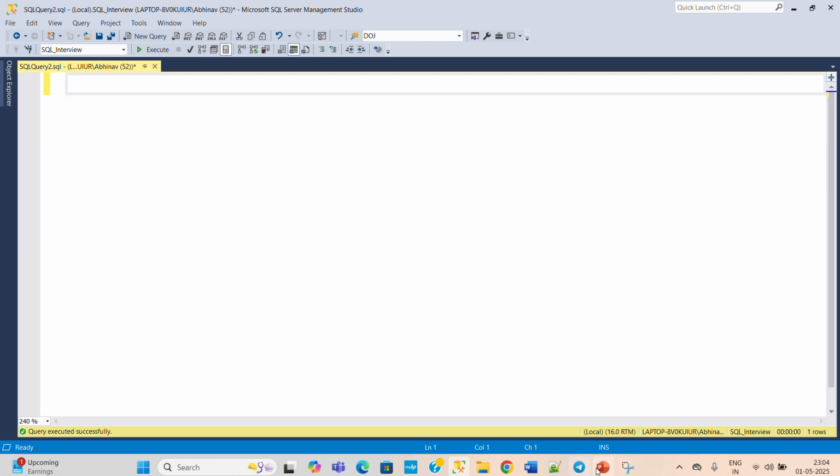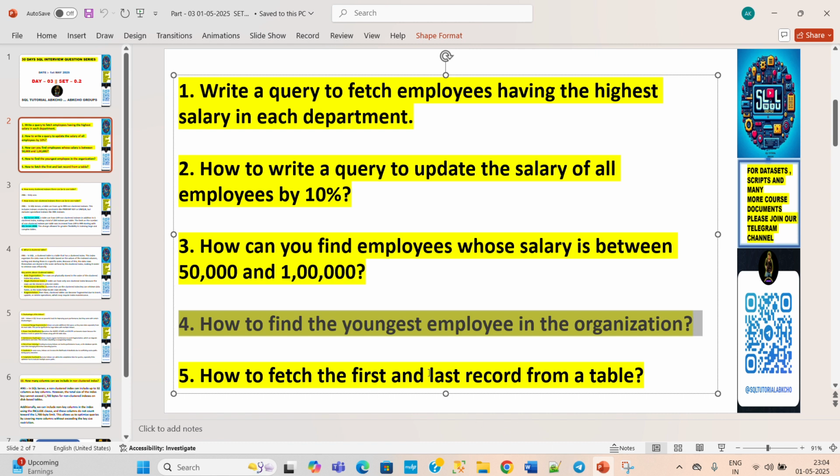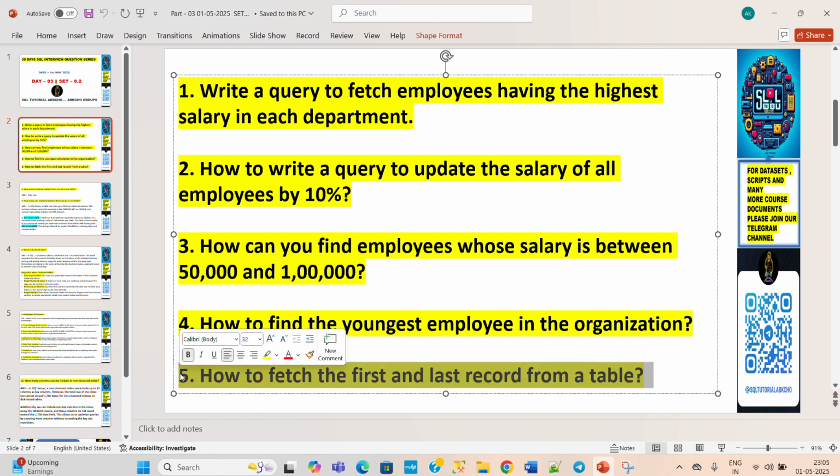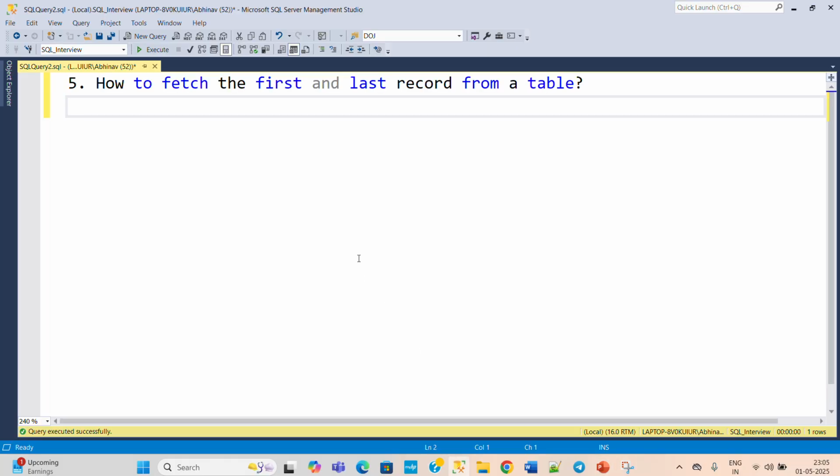Next we have the fifth question. How to fetch the first and last record from a table? This is a very important question and many people make mistakes in it, because it is not that tough but it is a bit tricky.